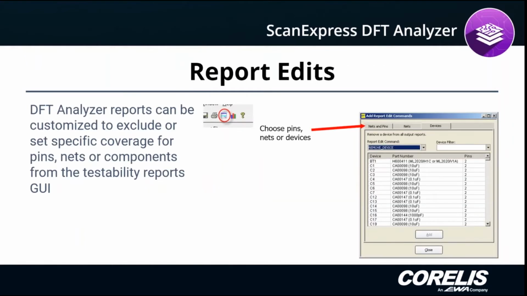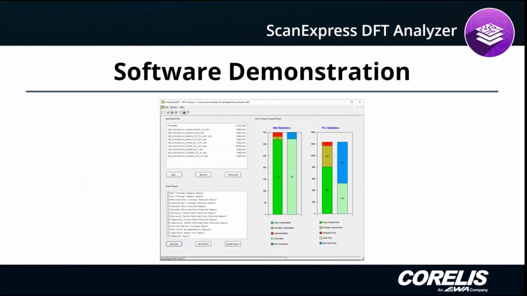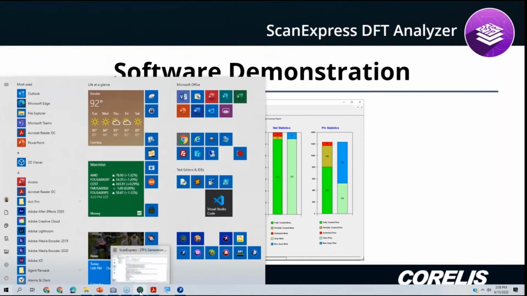If you need to edit the reports, and not just to make them look better, but if you need to remove a device, maybe something that's part of your test jig that's also boundary scan IO and is being counted, you can use the report edit to modify that and make sure that your coverage reflects reality. It's very similar to the constraints interface in ScanExpress TPG. And that's it for the presentation, so we're going to move straight on to the demonstration.